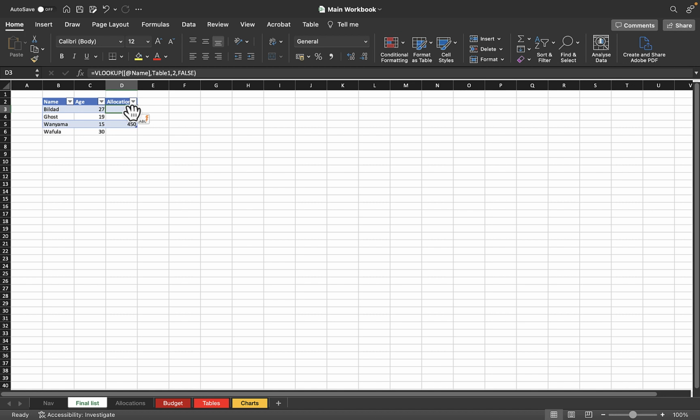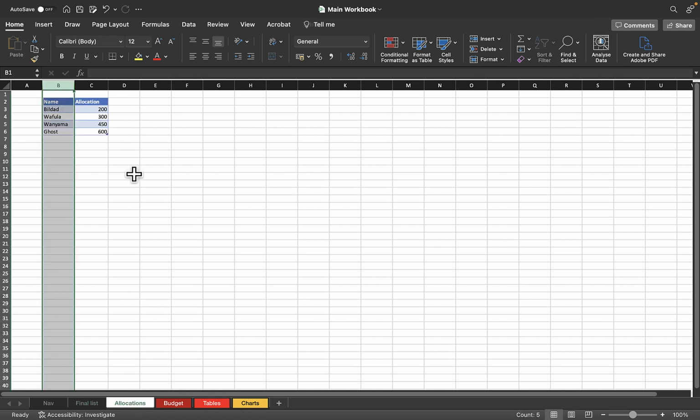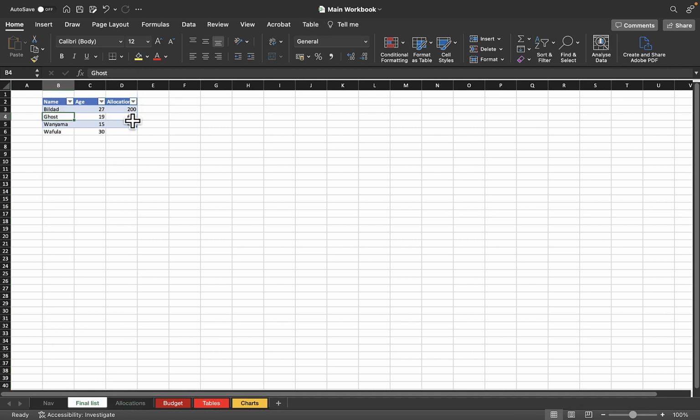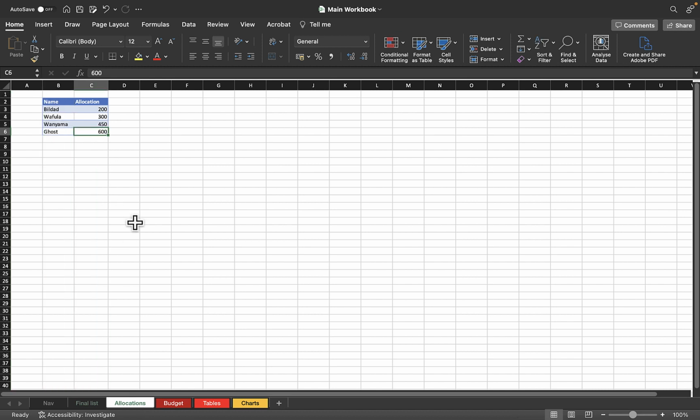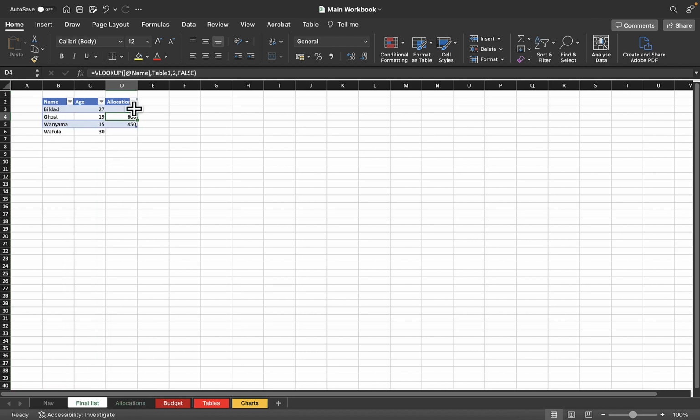See that, Bildad did the 200, yes, and then Ghost did a 600. See, if it's a table, Excel will do its best to just autofill it for you. I'm going to drag this formula down. I don't know what's happening here. The other way is just to copy and to paste.